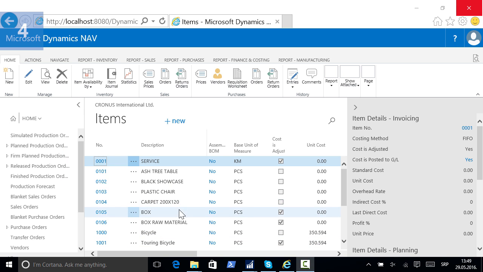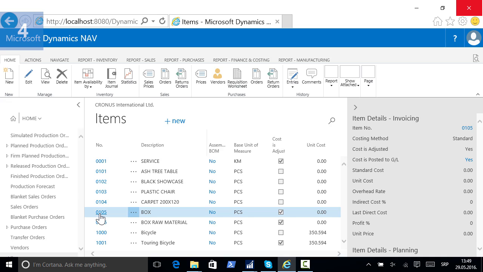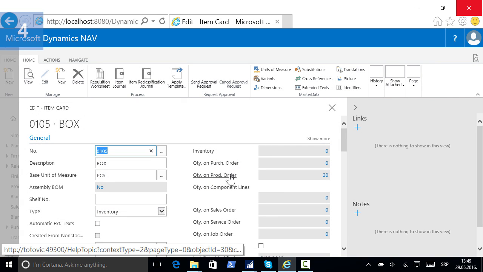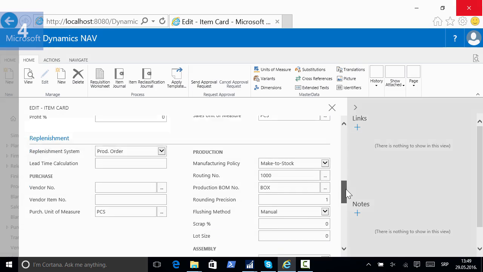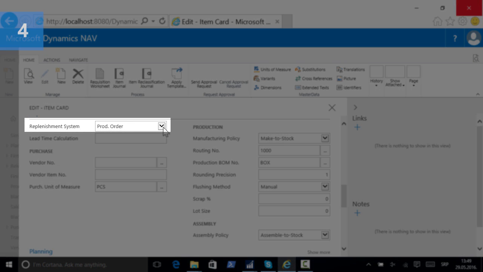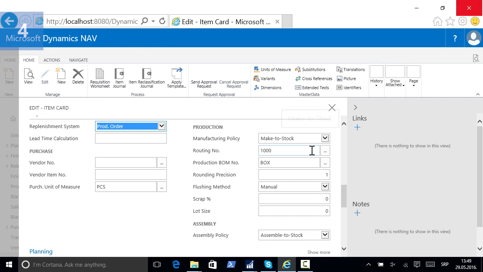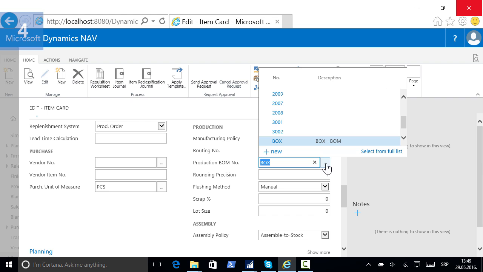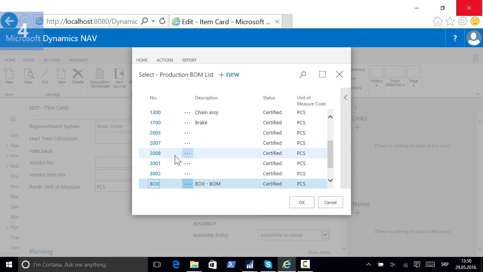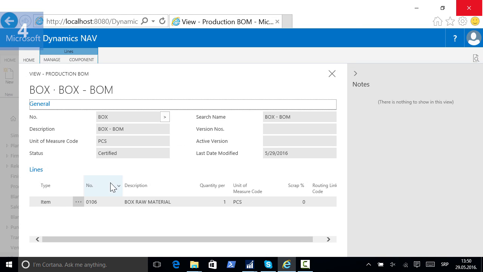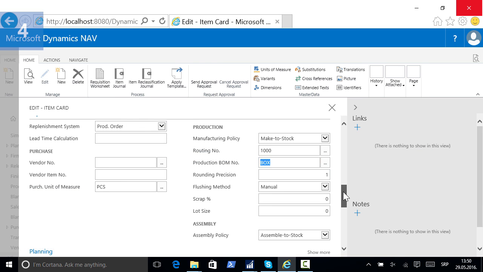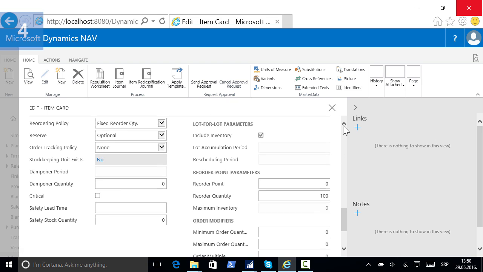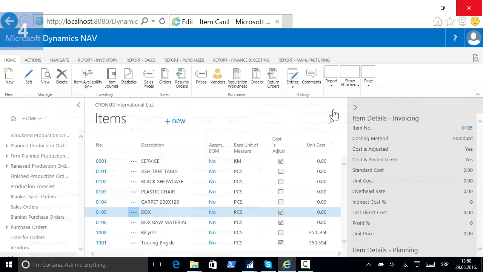In this example, we will use one new item, 0105. This item will be our finished good. Because of that, we configure its replenishment system as production order. We will use the manufacturing policy make to stock and we configure a bill of material where we have one item, 0106, as raw material. We use the same planning system for this item as in the previous scenario.